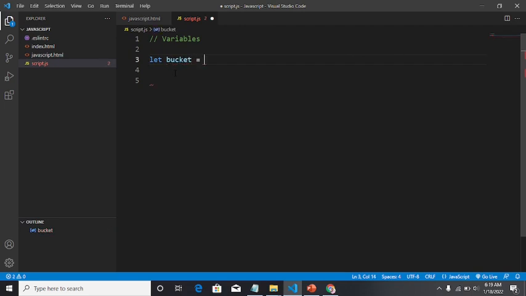Let bucket is equals to water. There's something I want to show you here. Is equals to water, and then here I say bucket, which is now a variable that we have declared. So this bucket, it has water, right? Now you can change bucket from water.